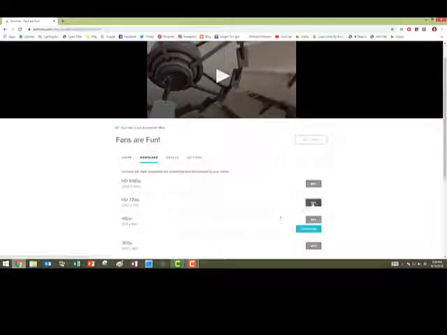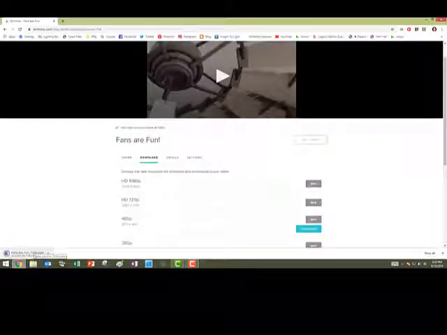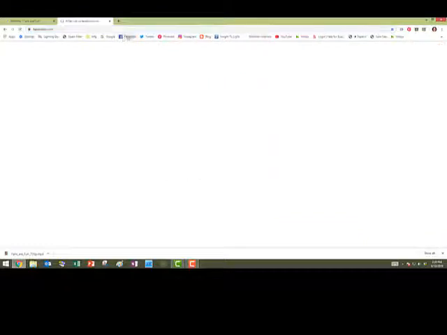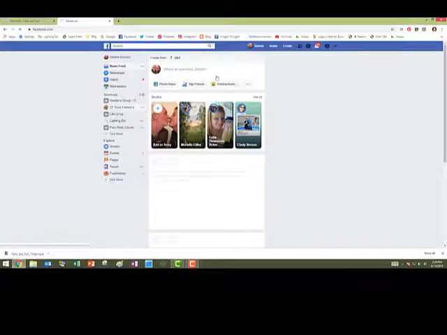We are going to grab the MP4 720. It is now downloading it. One of the reasons I do give it a title is because I have to go find the download, and if I know what the title is, I can find it a lot easier because I have like 5 billion things on my computer. So now we are going to open and go to our Facebook page.